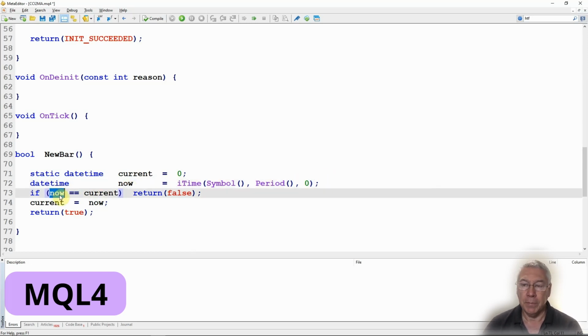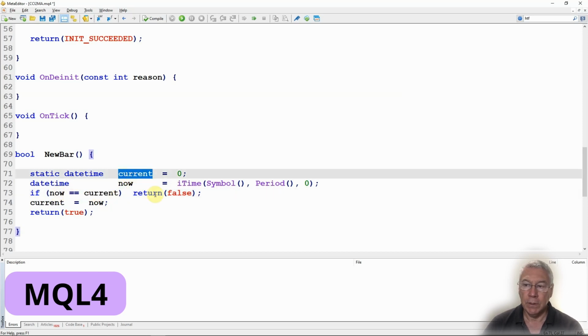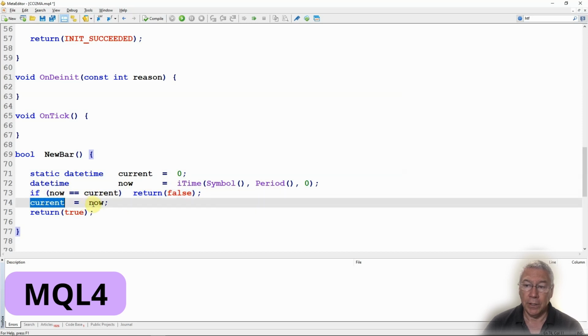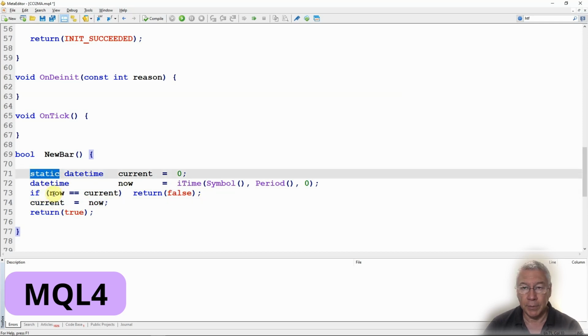And then I'm simply doing a comparison. If the open time for the current chart bar is the same as the current time that I've saved, then I haven't got a new bar, and I'll just return false. If they're different, then it will fall through to these next lines, and I then assign the current opening time to this current variable, and because it's a static, that will be remembered next time I come into this function. This initialization only happens once.